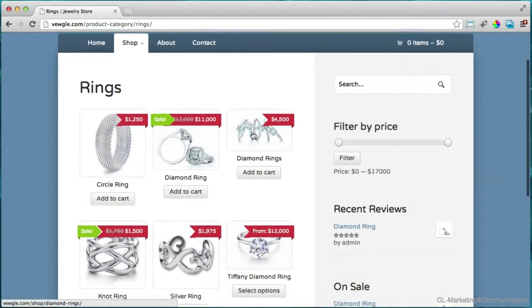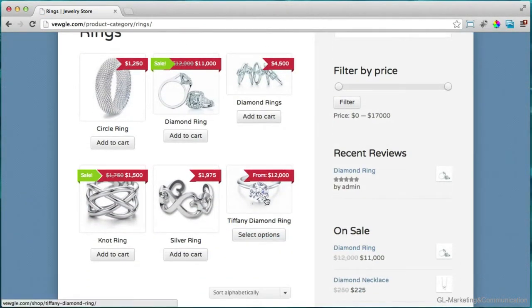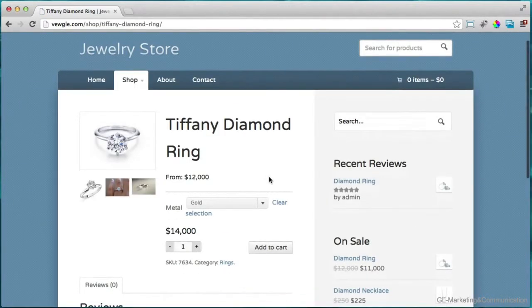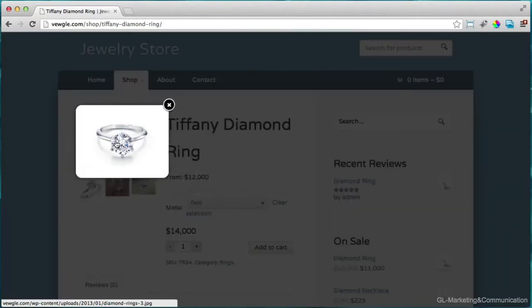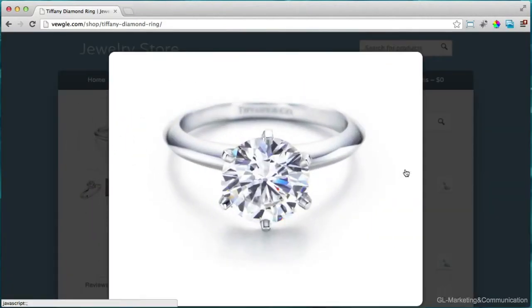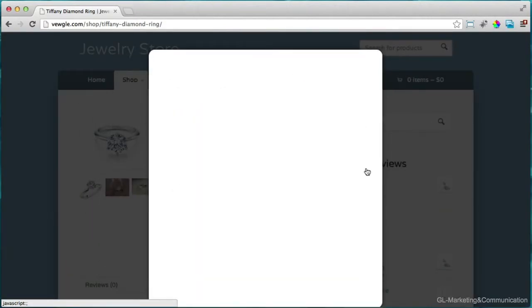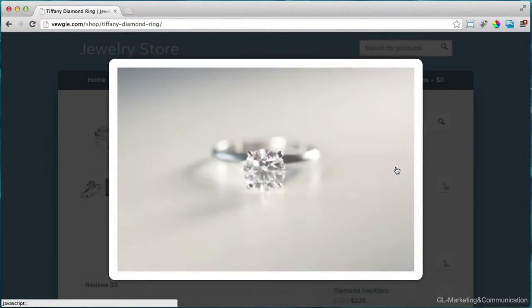We can see all of the rings. And we can click on this one. And we can click on it to make it bigger and go through the different pictures of it. So this is really an incredible store.